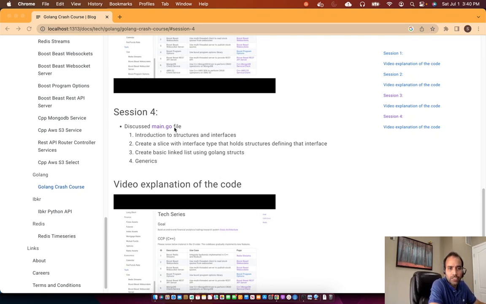In today's session 4 of the Golang crash course, we'll go through the rest of the code base in the main.go file. In the previous 3 sessions, we covered some parts in the main.go file. Today, we'll focus on these topics: introduction to structures and interfaces, and then using an interface type, we'll create a slice so that slice will contain multiple structures, multiple types of structures. Then we'll create a basic linked list using Golang structs to just understand the usage of structures, and then a gentle introduction to generics. So now I'll switch to the code base.